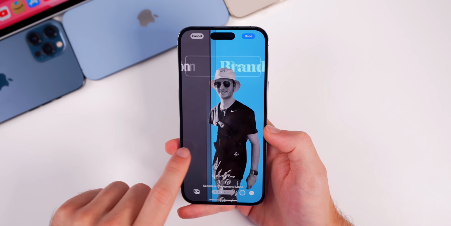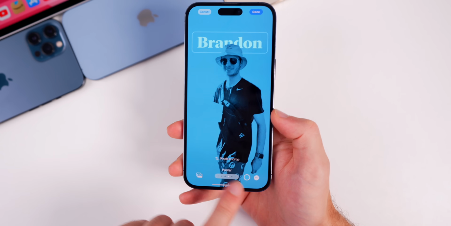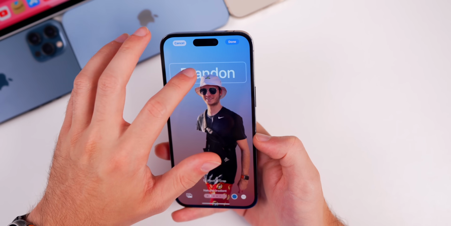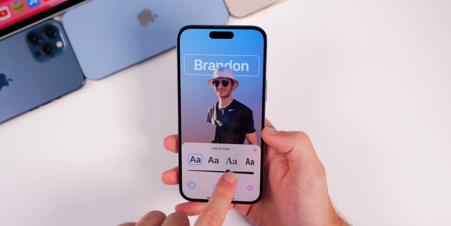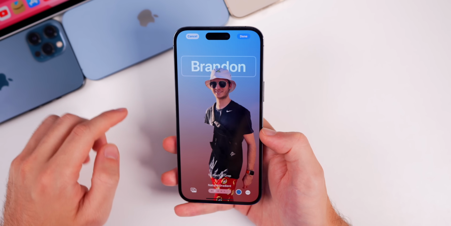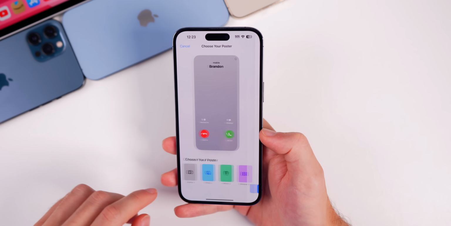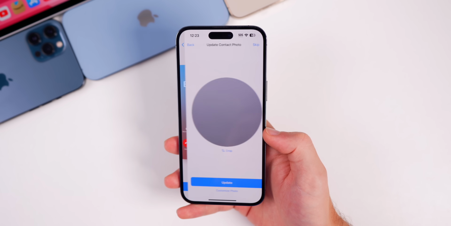So you can see you can change between these different effects. You could also change the colors down at the bottom, and you can change your font color and the size and the thickness of it as well. So if you want it to look like that, that's how it can look. And then once you're ready with it, just go ahead and tap on done and then tap on continue.